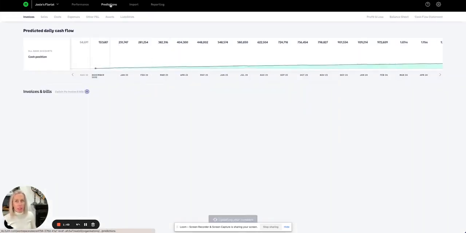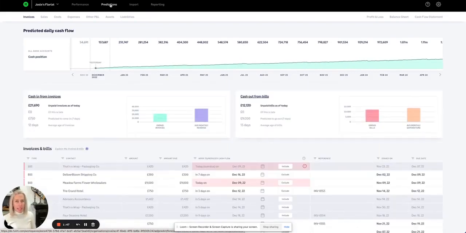This is all available within the Predict app. It's all in one place. It's so simple to get started at just a click of a button.